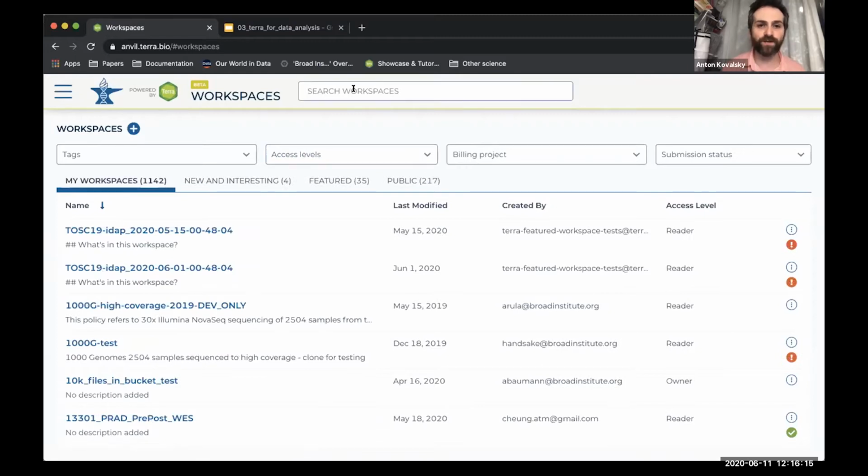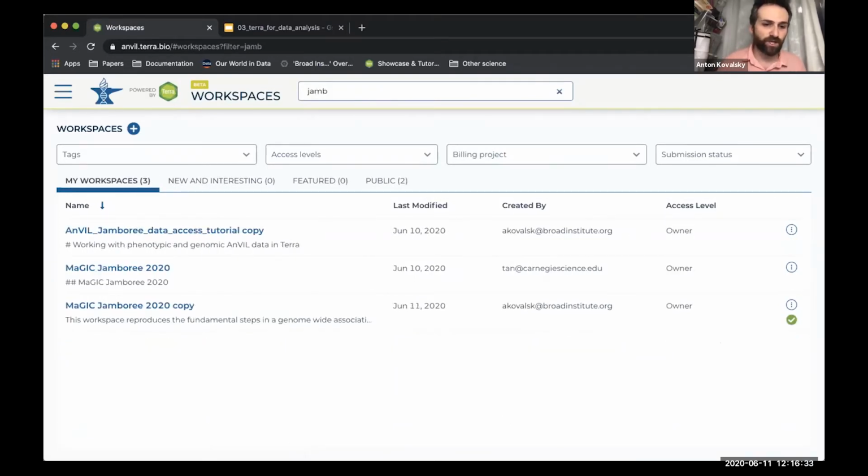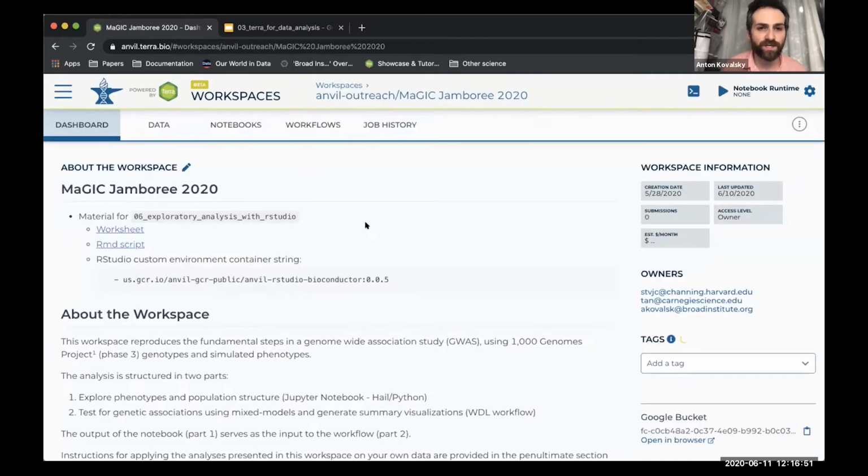Another very simple way to narrow down what shows up in your list is just to start typing in a part of the workspace name if you know it. And that's what we're going to do right now. I'm going to ask everybody to type in some version of MaGIC Jamboree. As soon as I type in JAMB, I see our Anvil Jamboree workspaces. And I'll direct everybody to go to this public-facing version of the MaGIC Jamboree 2020 workspace.